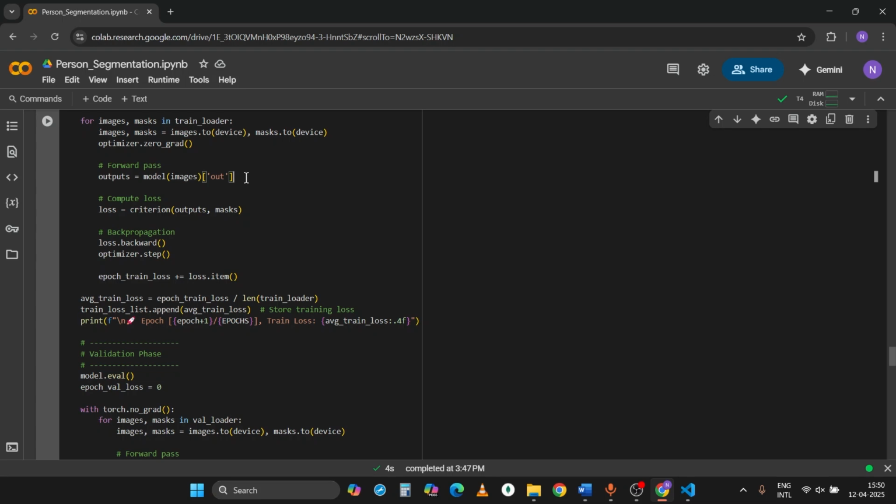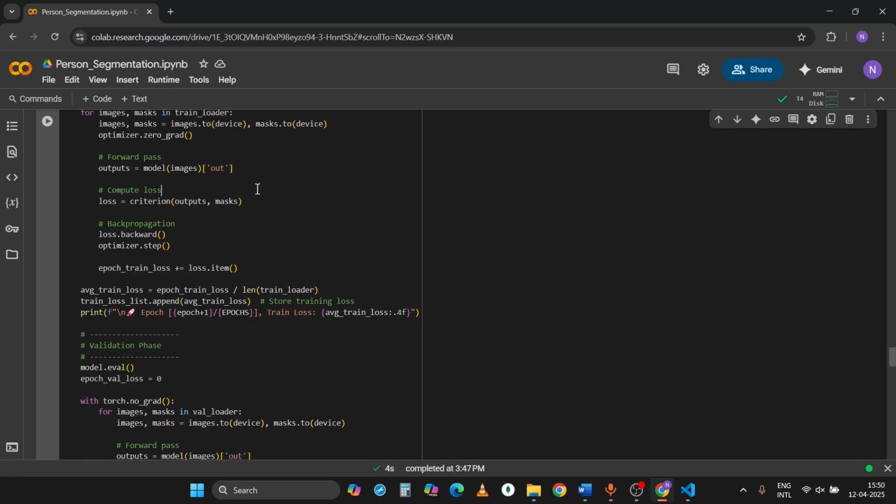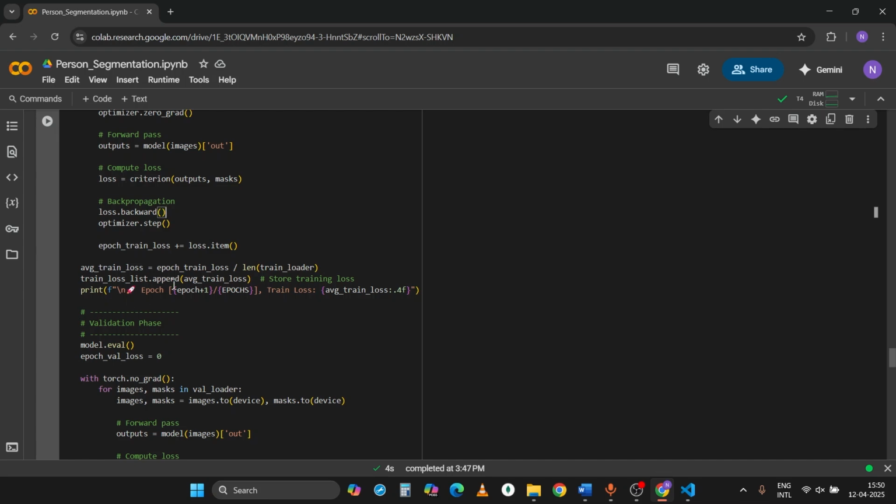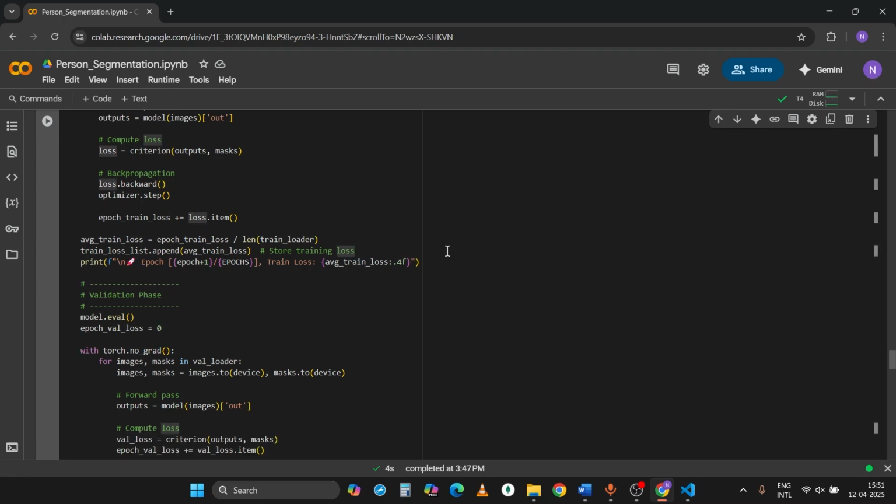Now just pass the images and use out to fetch the prediction. Use this out key because the output of the model is in a dictionary format. So just pass the output and mask both to the criterion and we will get the loss. Loss dot backward basically calculates the gradients according to the loss, and optimizer dot step basically updates the weights according to that calculation. Now epoch train loss accumulates the losses of each batch. Now just get the average loss and append that to the train loss list just for plotting the graph, and print the losses.